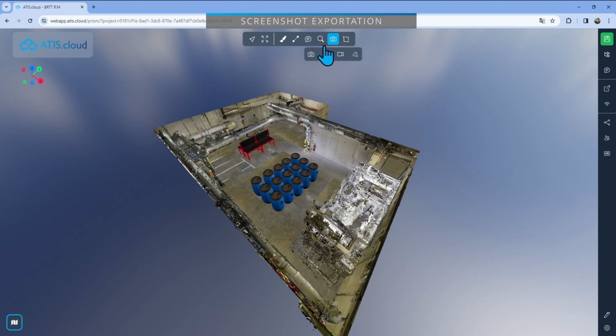Simply click on it, and here you'll see the three options that I just talked about. Let's start with the screenshot export. Here I just clicked on it, and now I have this menu that has appeared. I can select the quality of the screenshot that I want.